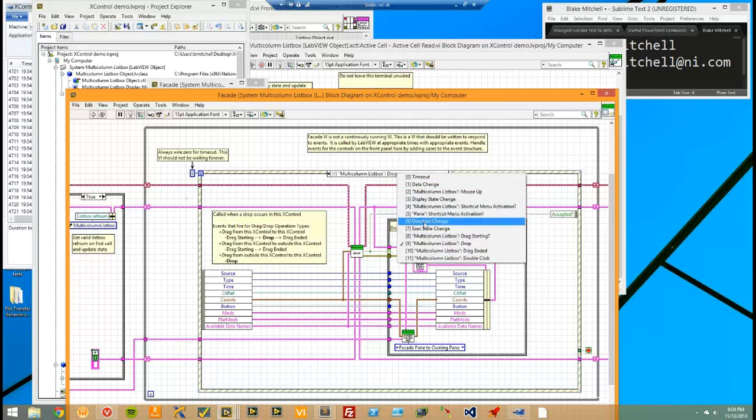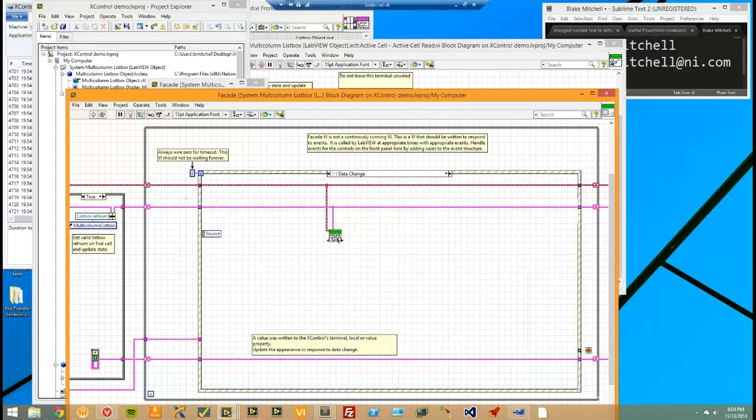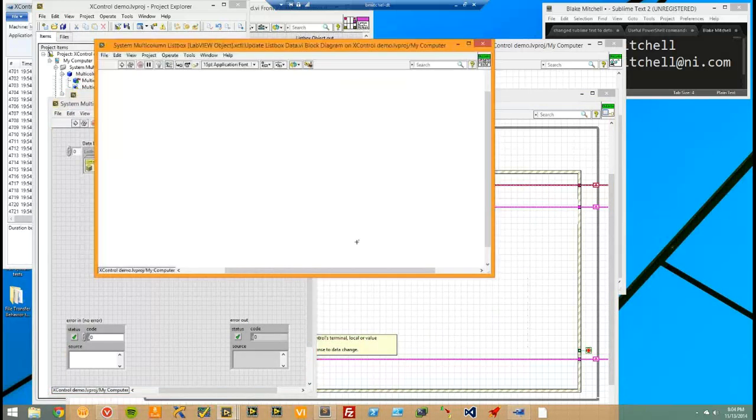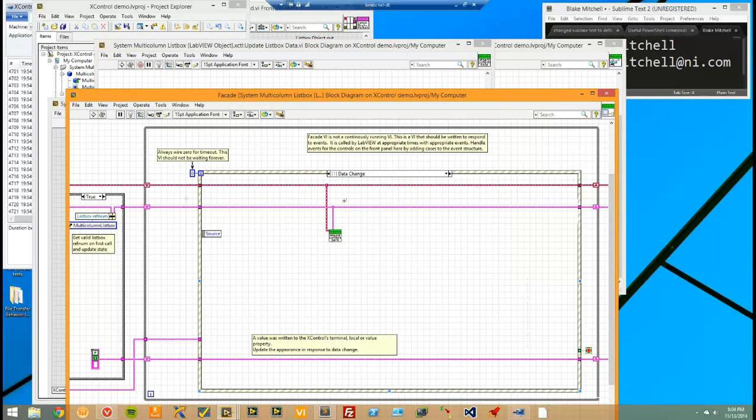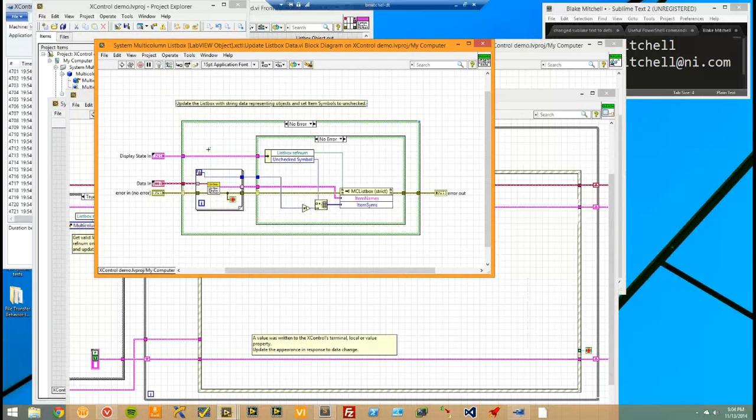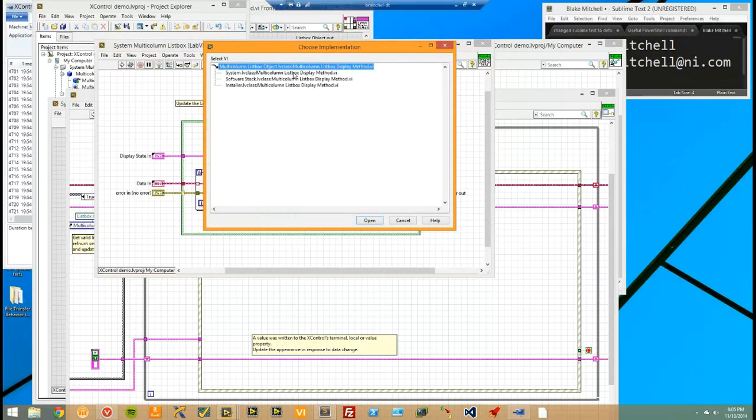So basically, I was going to show you the data change. Whenever the data of the X control changes, basically when I pass that array into the control terminal, it calls the data change event. The facade VI runs the data change event, and that's where we update the value. You see here, this is actually calling the display method.